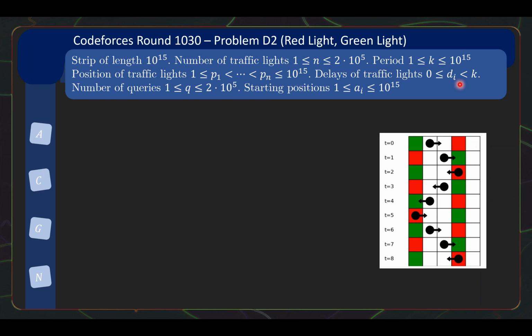The delay of a traffic light is basically the remainder mod k, so the offset will be from 0 to less than k. Then the number of queries, another very important one, can be up to 2 times 10 to the 5, so that's quite a lot of queries. And the starting positions can be anywhere on the strip.